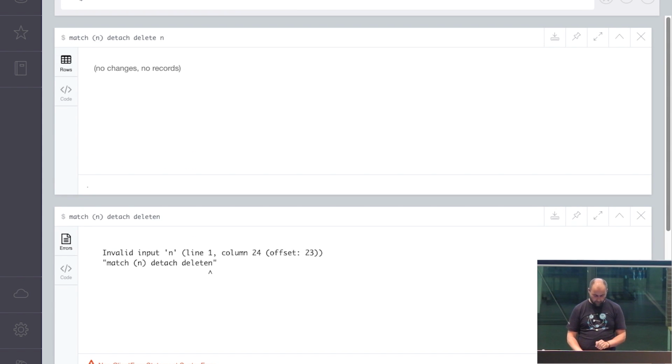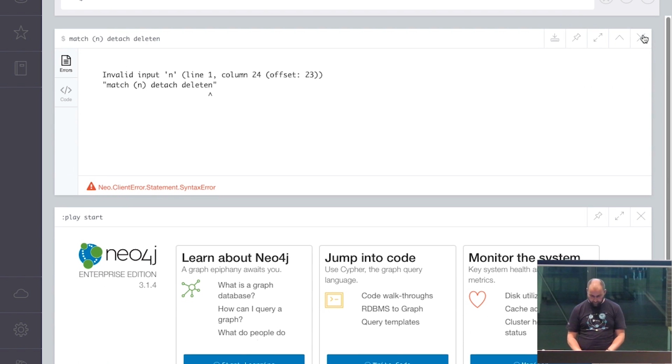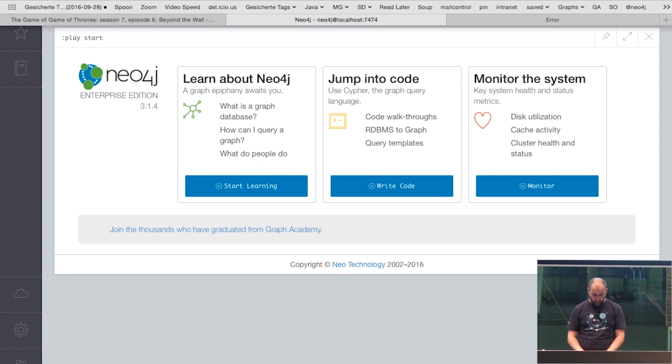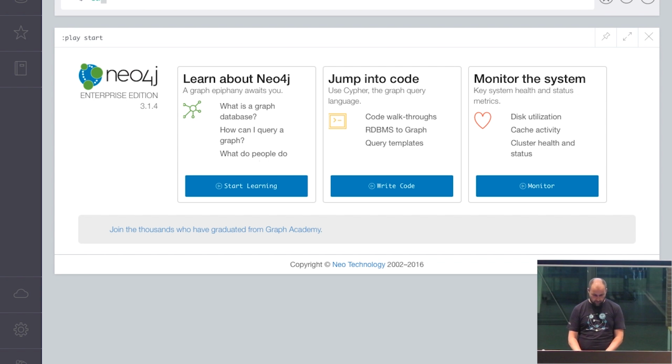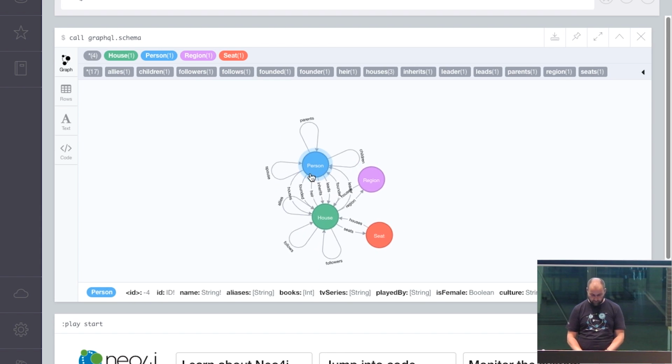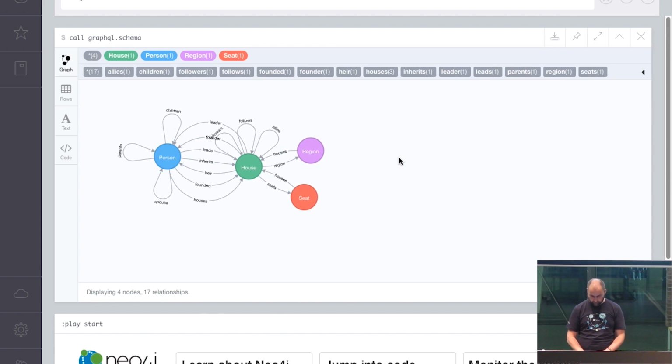Okay, it's empty. I already posted the schema to this, so if I call GraphQL.schema, I see this is the schema that you saw before. People are connected to houses.